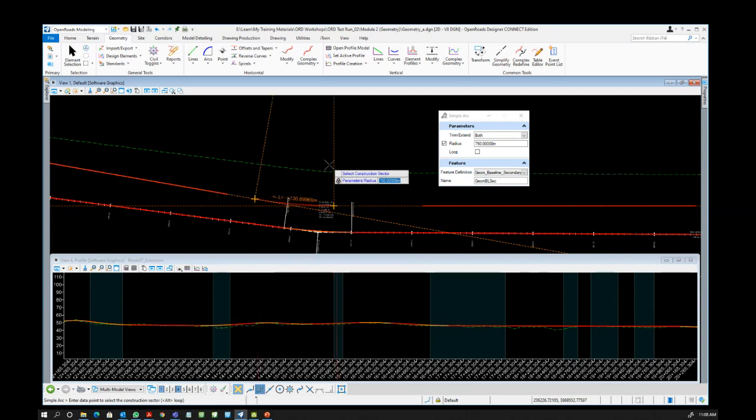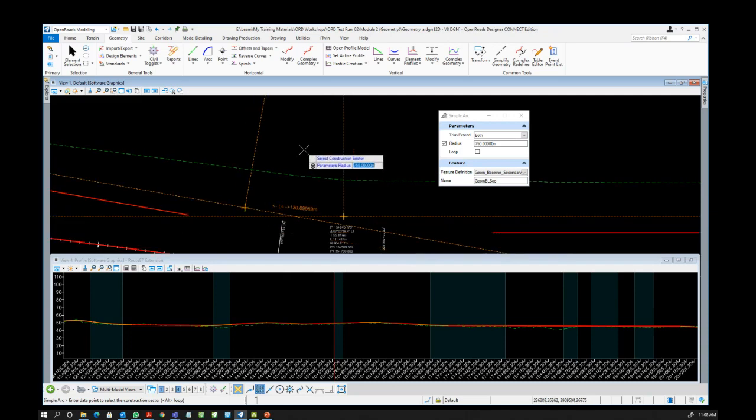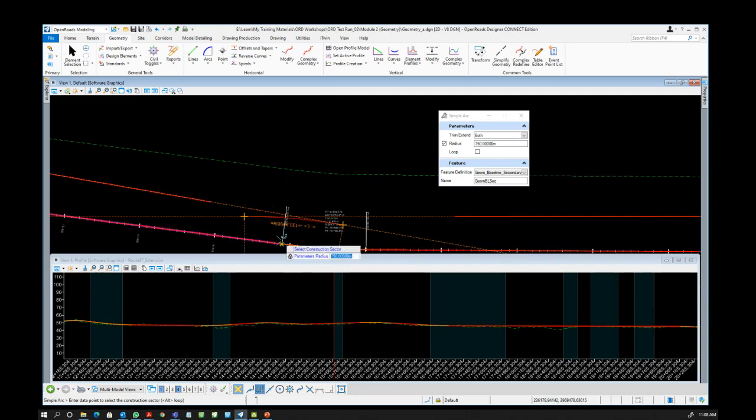And by the way, look, as I hover my mouse up, it goes in that direction. If I hover my cursor down, it goes in that direction. So it depends. I will accept by left clicking on this side.